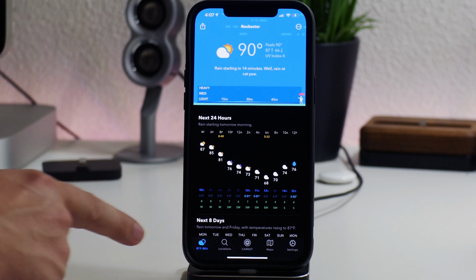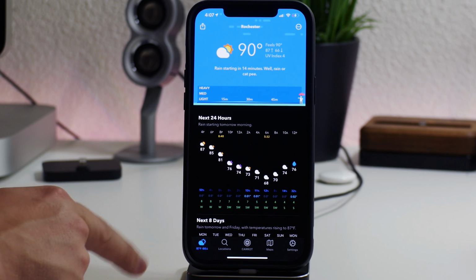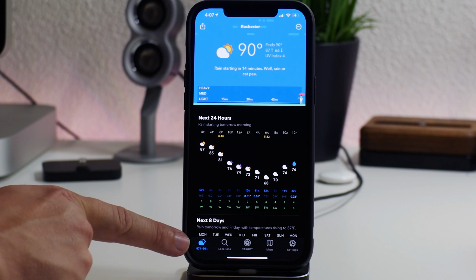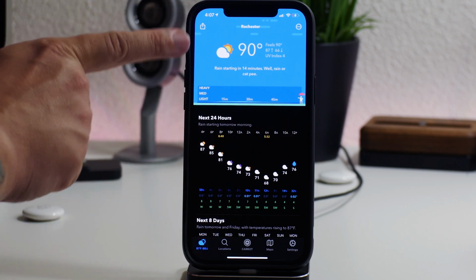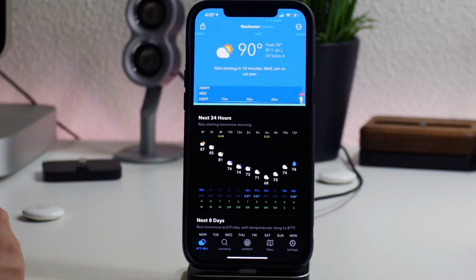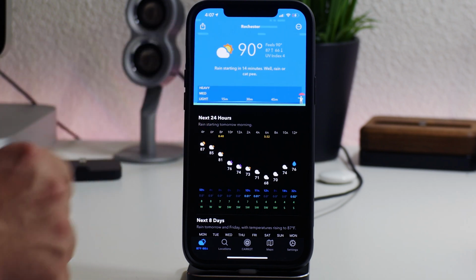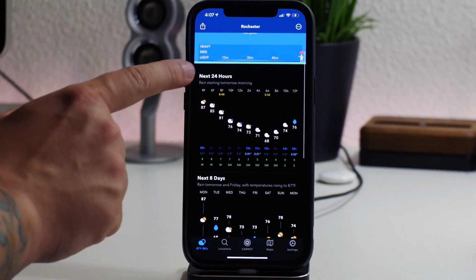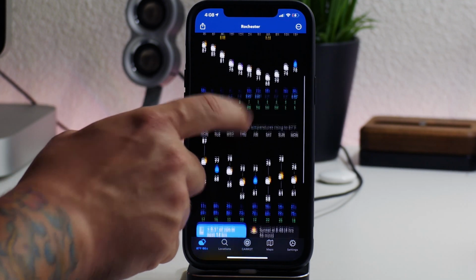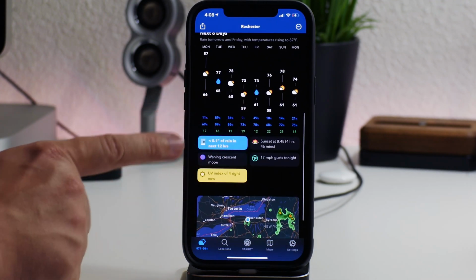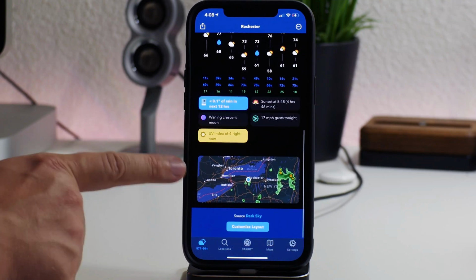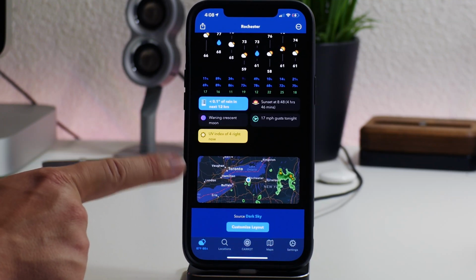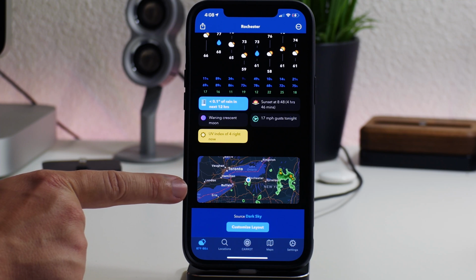So when you come into the app, first off, you just have the normal my weather section here. As you can see, this is my current location. It shows me the current temperature and a bunch of other useful information. We have our next 24 hours. We have the next 8 days. We have some useful cards here. And then here is a brief view of the radar that is current.